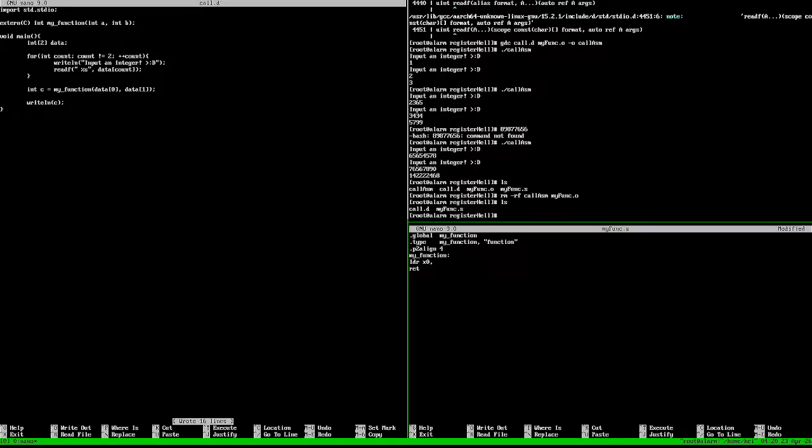Program flow, as with many other programming languages. Assembly executes instructions one at a time.